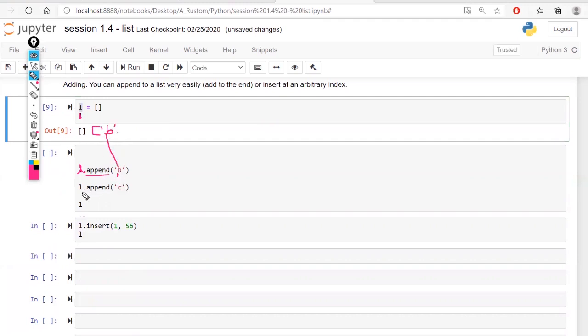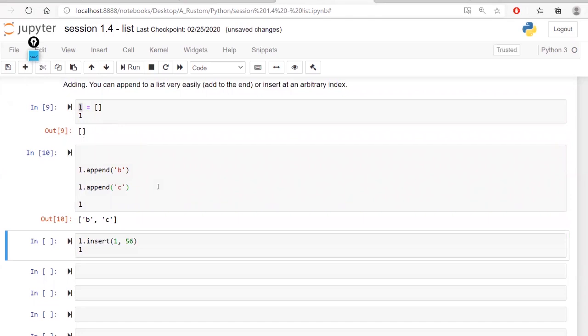And once again, I want to add some more data. I will say again L dot append. This time I want to store C. So then C will be stored. And if there is no more data, it will close. And now I want to print here. I'm expecting this should print B and C. Let's see. Yes, I'm able to add the data. As we understood, it is mutable, it is editable, so I'm able to add the data.